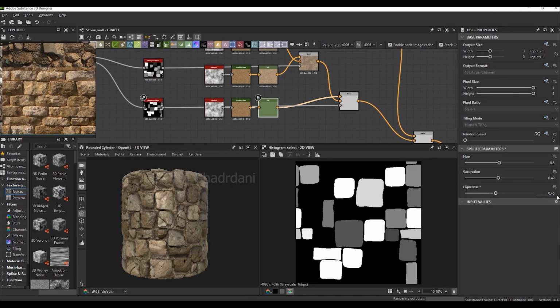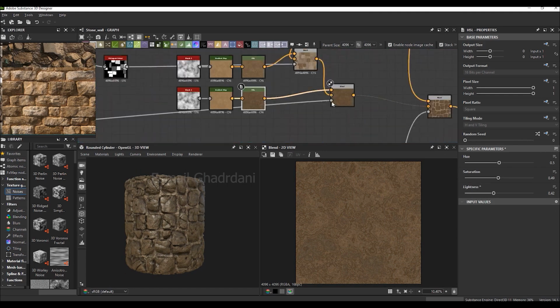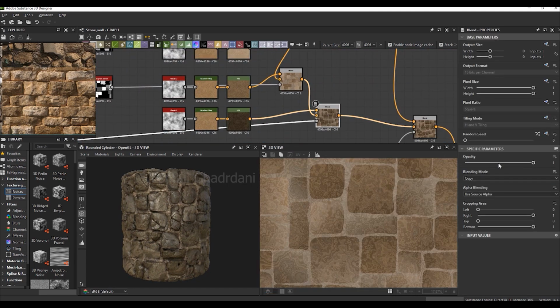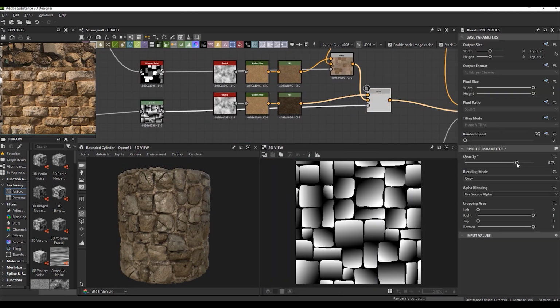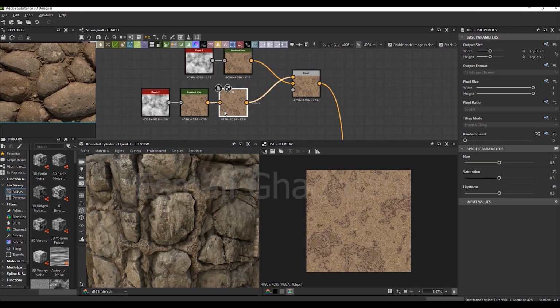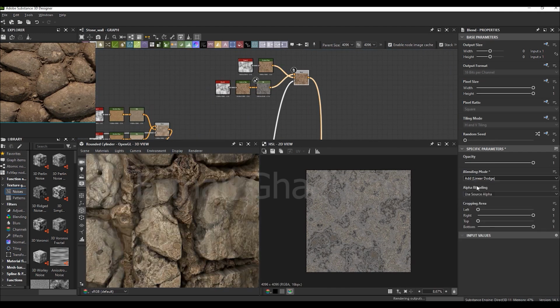By the end, you'll have a fully usable, production-ready material that can be applied in game design, animation, or architectural projects. If you're looking to master realistic materials and learn professional techniques in Substance Designer, this tutorial is made for you.